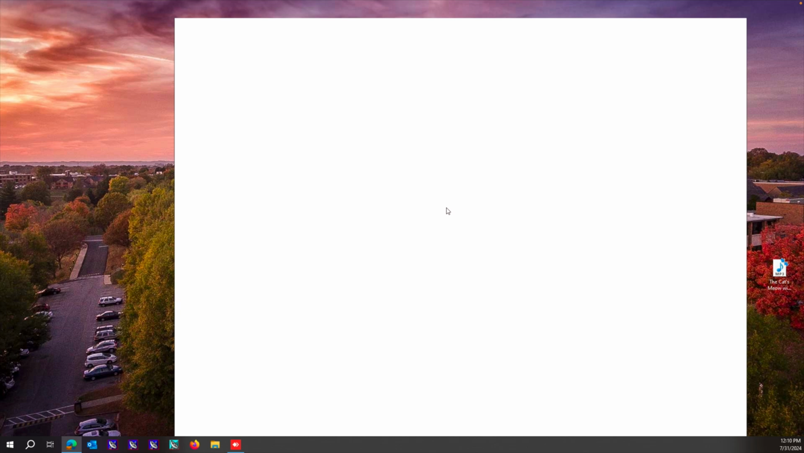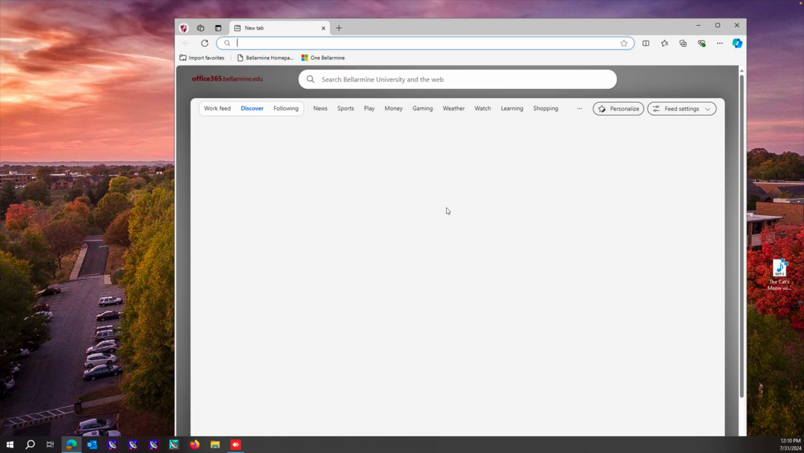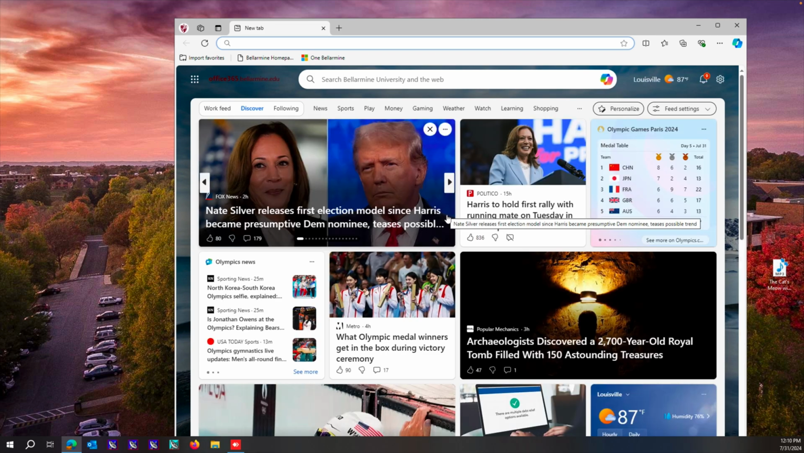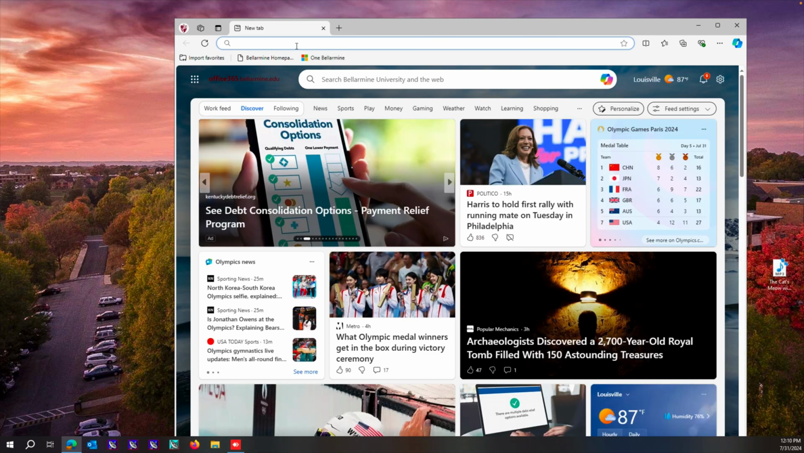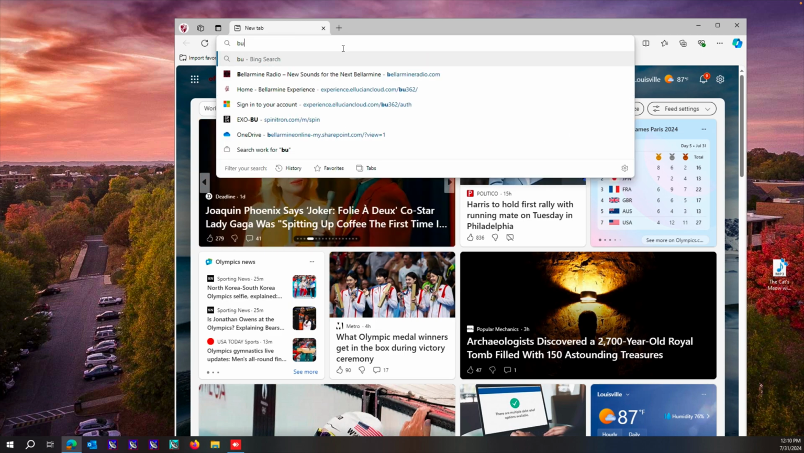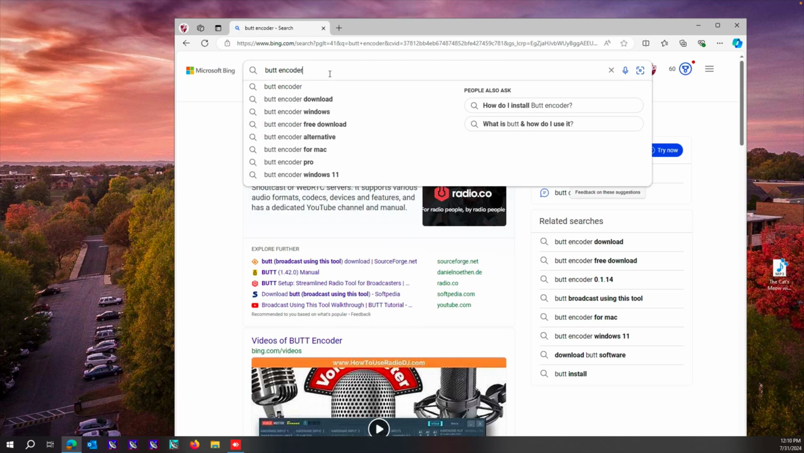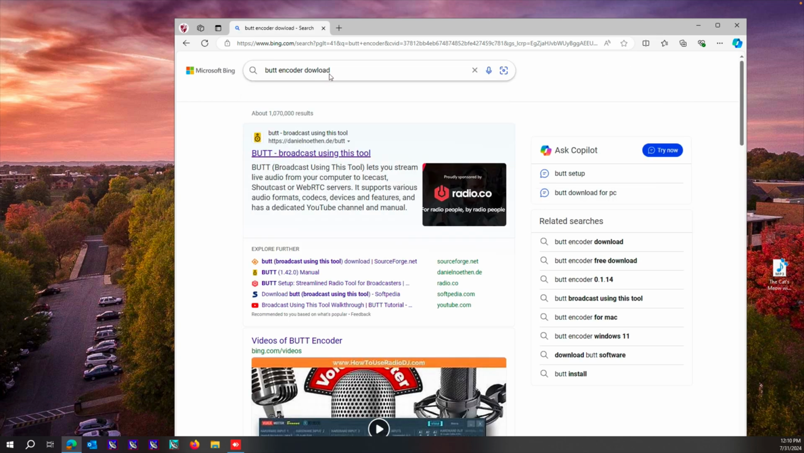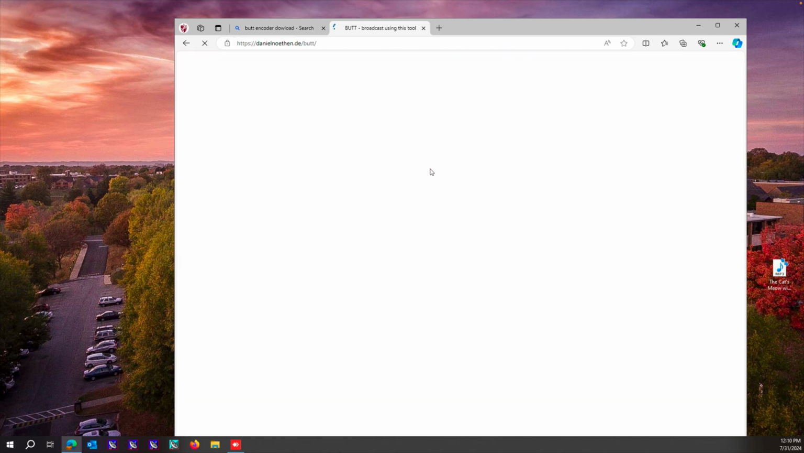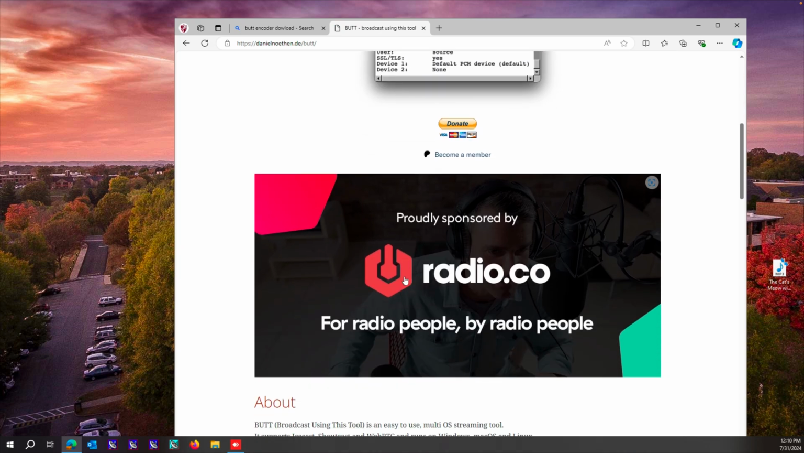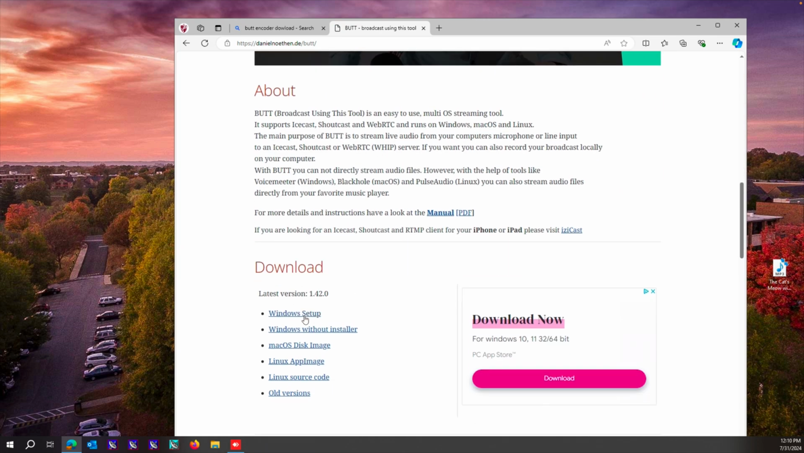While it's loading, remember the software that you need is the BUT software, and that's pretty much it. There's nothing else you need to do. Once you open, search for BUT encoder, download, choose this option from the maker, and download the Windows setup. Basically, the first option, not the one without the installer.